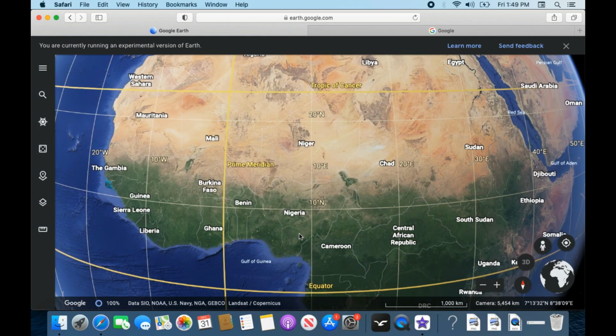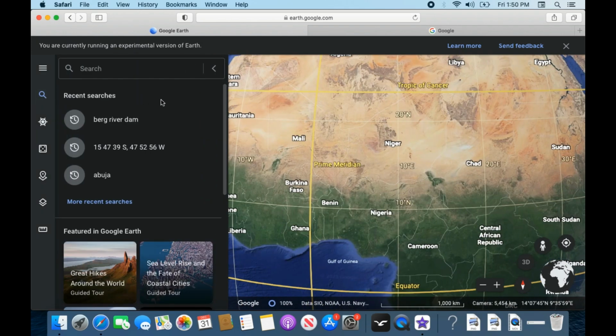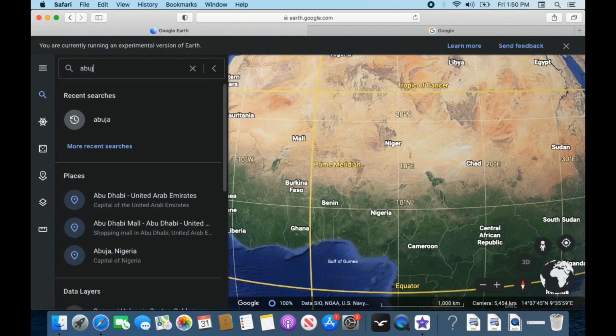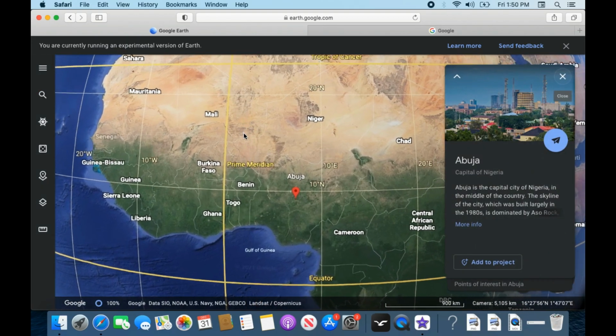So we want to find out the coordinates of the capital city of Nigeria, Abuja. It's not Lagos. I think Lagos is the biggest, but Abuja is the capital city. So you can go to the search tool, type Abuja, and it will take you straight there.